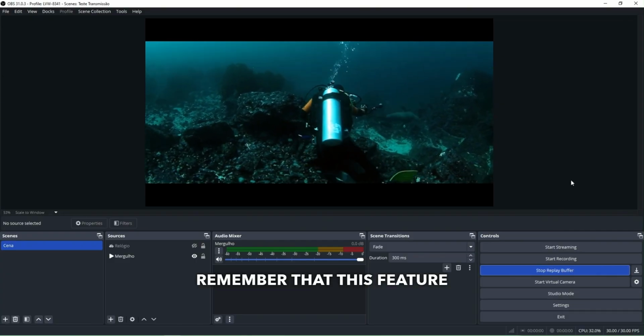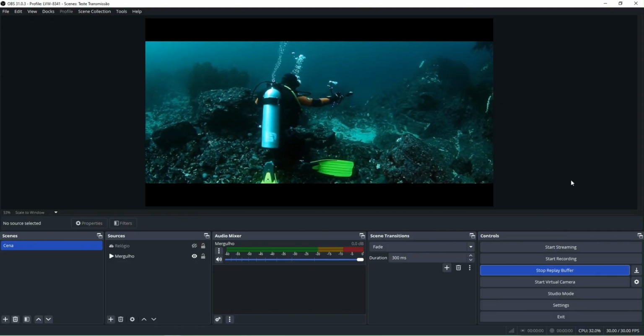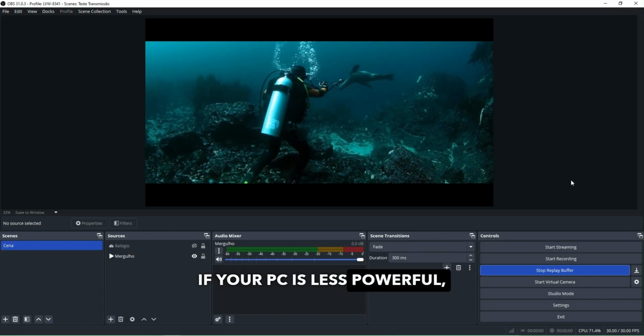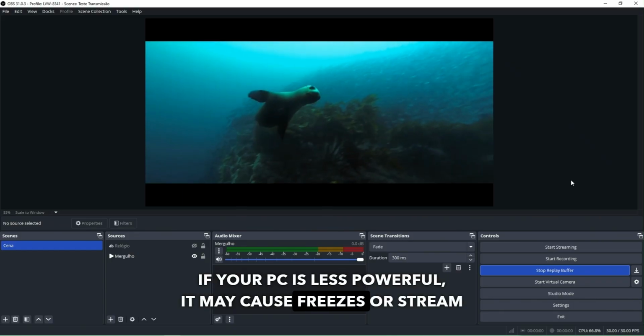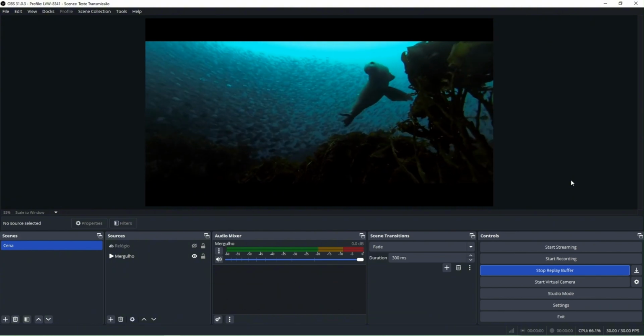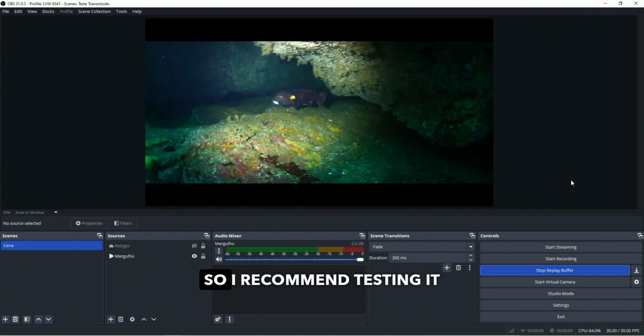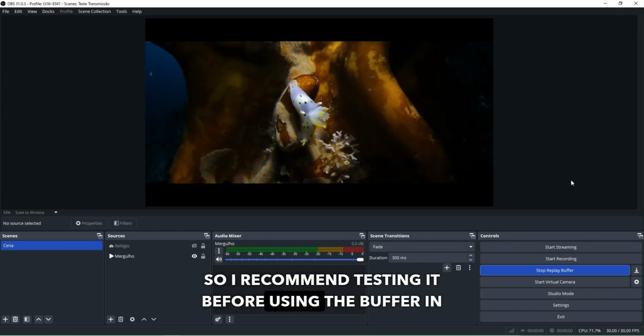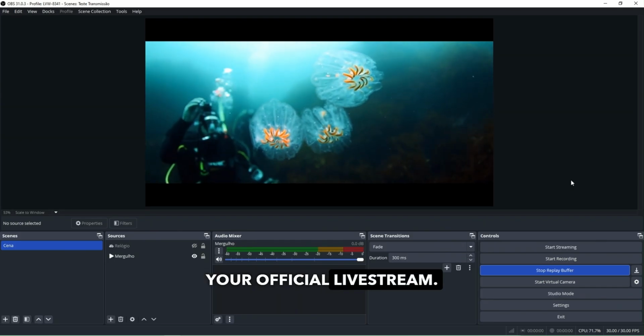Remember that this feature demands a lot from your computer. If your PC is less powerful, it may cause freezes or stream drops, especially if you're also recording the full stream. So I recommend testing it before using the buffer in your official live stream.